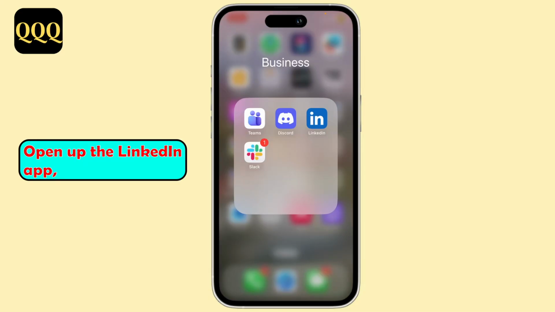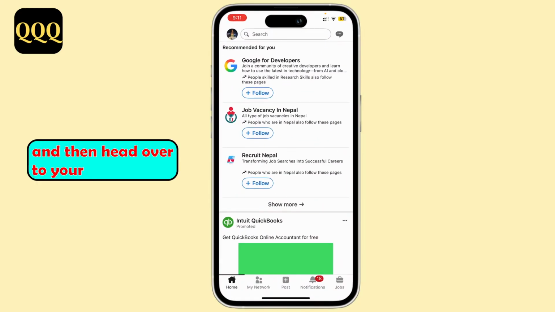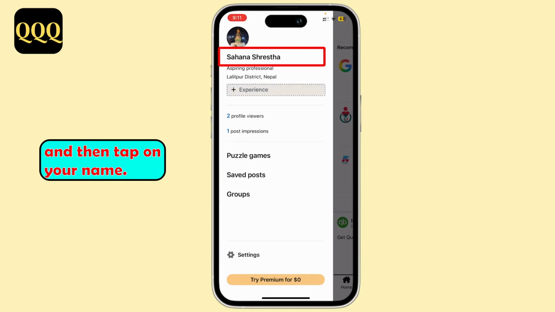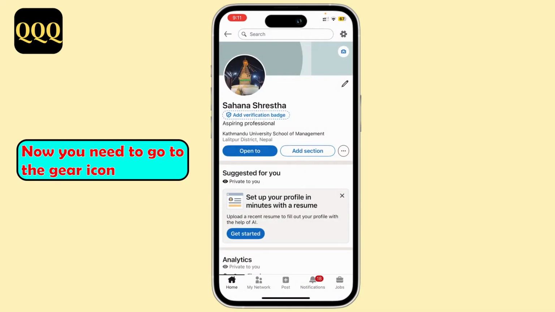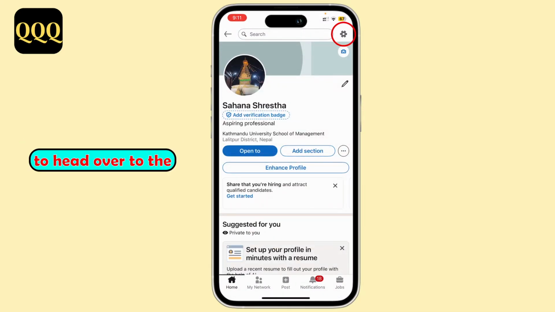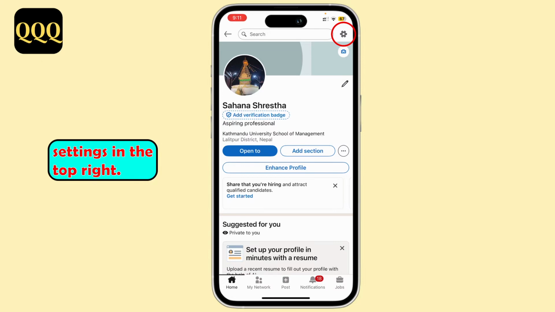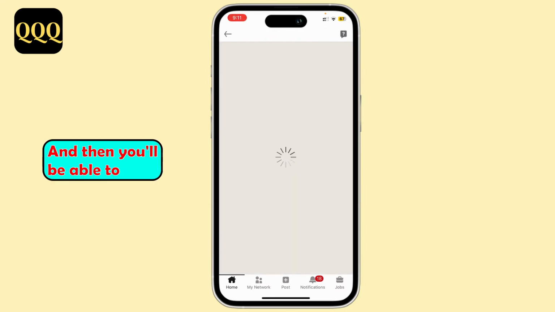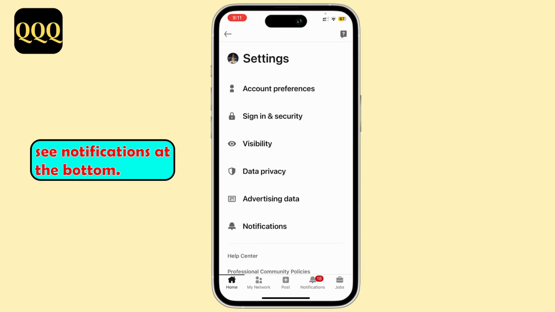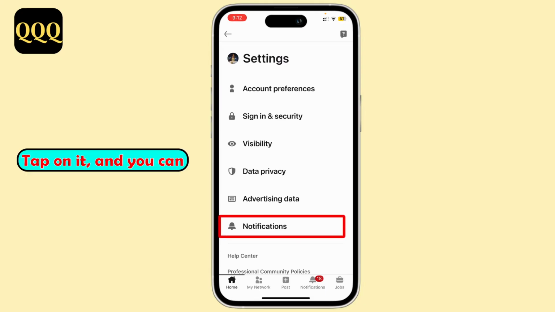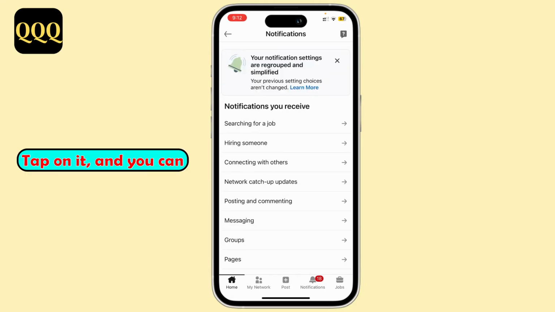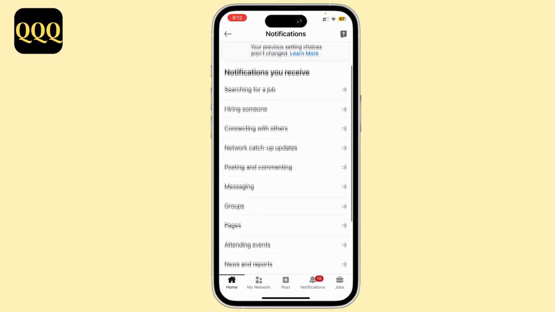Open up the LinkedIn app and then head over to your profile in the top left corner and then tap on your name. Now you need to go to the gear icon to head over to the settings in the top right, and then you'll be able to see notifications at the bottom. Tap on it and you can see various notifications that you receive.